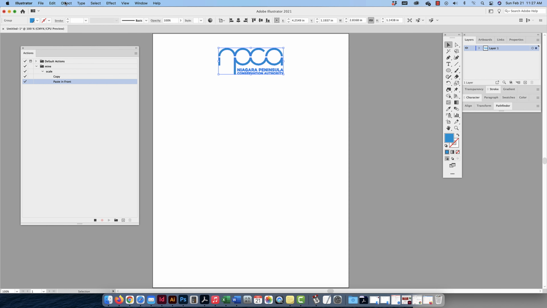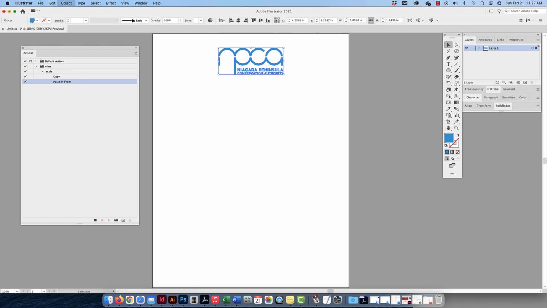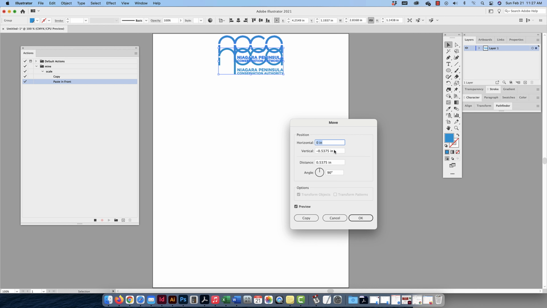So the next thing I want to do, I kind of want to do this mathematically. I'm going to go to Object and Transform, and I'm going to move it, and I'm going to move it down 1.5 inches, 90 degrees, and there it is, and I'll say okay.